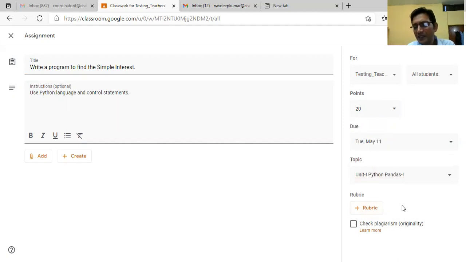Then you have this rubric option, so depending upon your subject, on which parameter you are going to evaluate your assignment, you can keep the rubric if you want here. And there is one more option here, check plagiarism. As you know, some of the times students basically make use of the cut copy option. So check plagiarism, if you will enable this option.